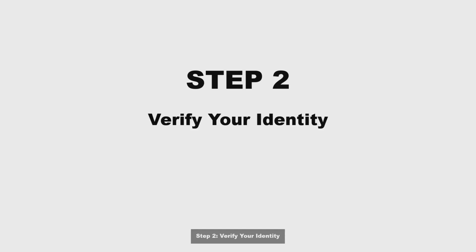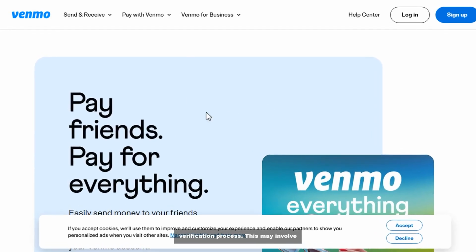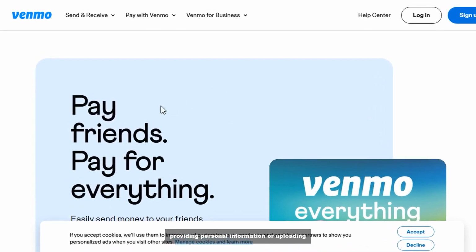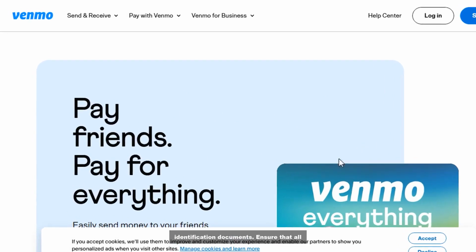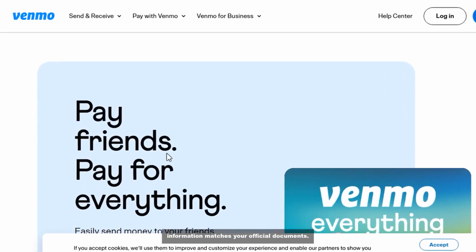Step 2. Verify your identity. If prompted, complete the identity verification process. This may involve providing personal information or uploading identification documents. Ensure that all information matches your official documents.